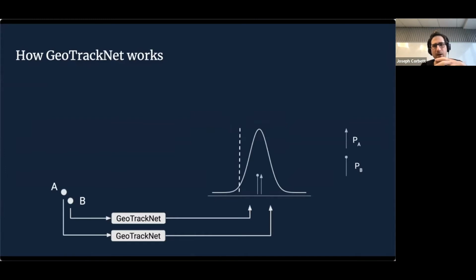And this is how it works with the vessel points. If you imagine we've got two vessels starting off at a fairly similar location, vessel A and vessel B, we're passing the latitude, longitude, speed, and course into GeoTrackNet, and it's outputting these probabilities: the probability of the point of vessel A, and the probability of the point of vessel B, which is the dot and the arrow.